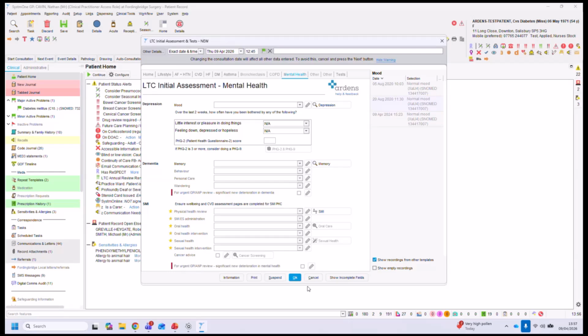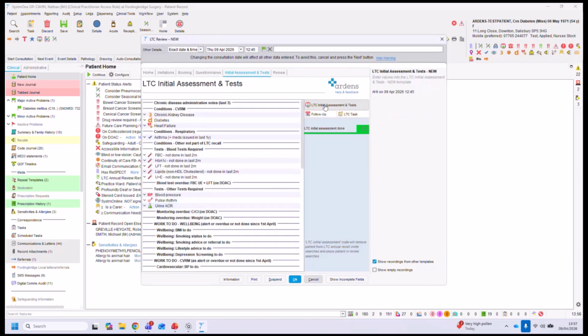And then once you've done that, and you've done your initial assessments, you might do your bloods, go through that initial assessment. We're just going to tick this initial assessment done tick box. And in theory, I've done the bloods, done everything. I'm going to send the patient on their way. And by ticking that, it's going to remove the patient from the invite reports.